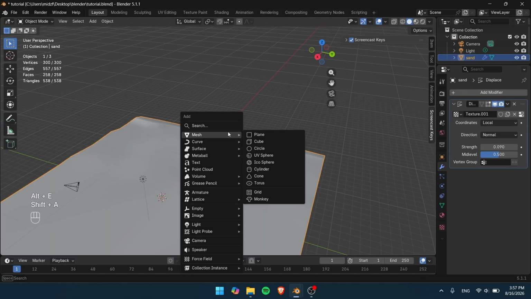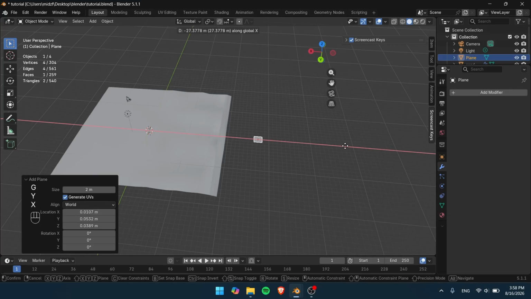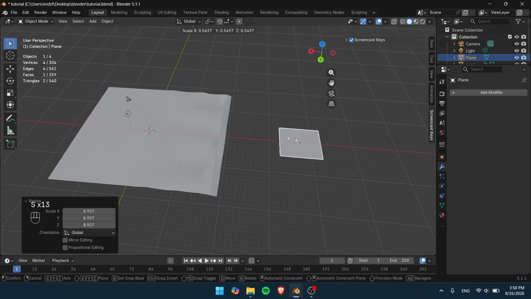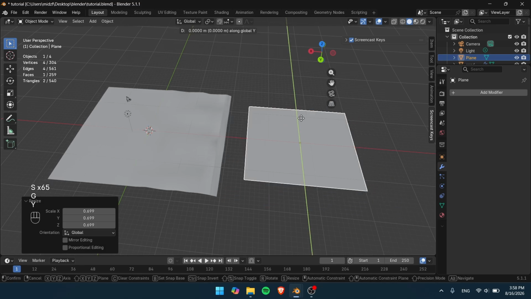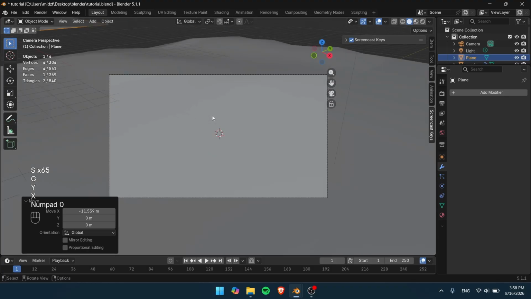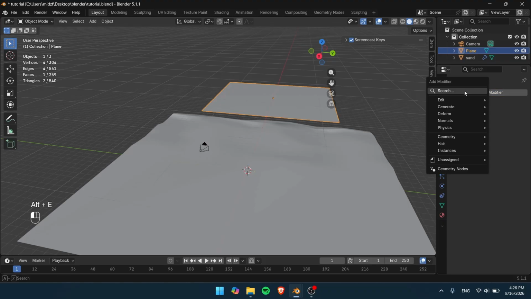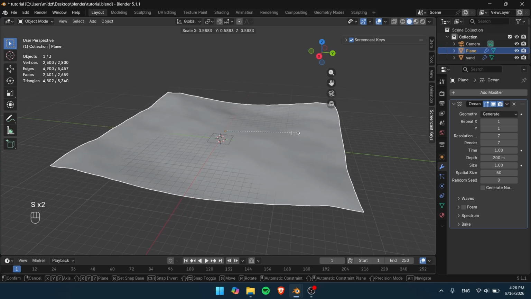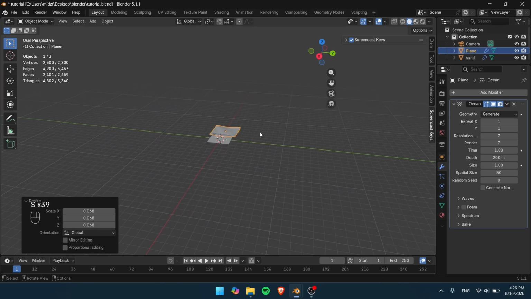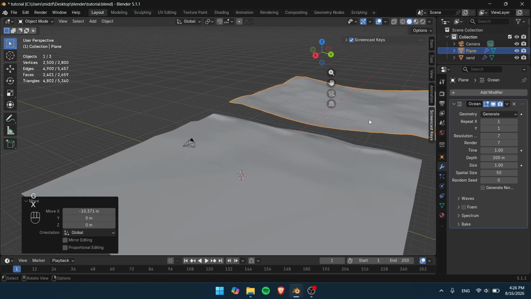Now add another plane. Now I'm gonna set up my camera. Alright, so after you add the plane, add an ocean modifier. Oh god, okay, we should scale it down. Alright. Scale. Apply the scale.